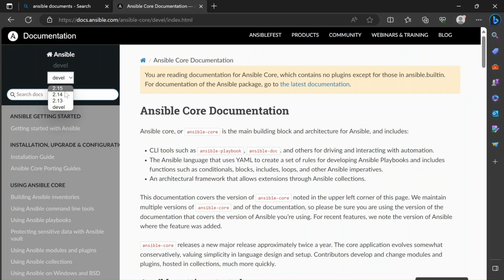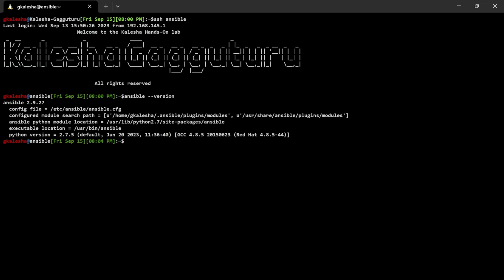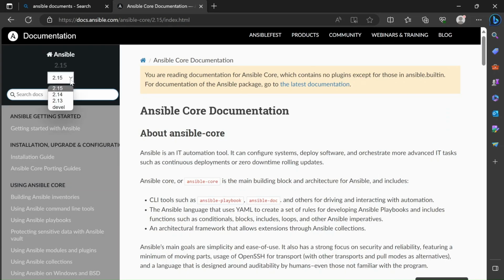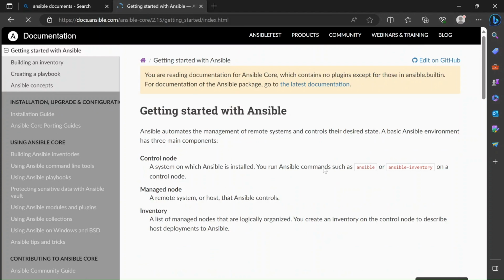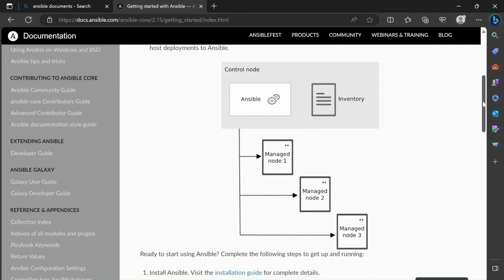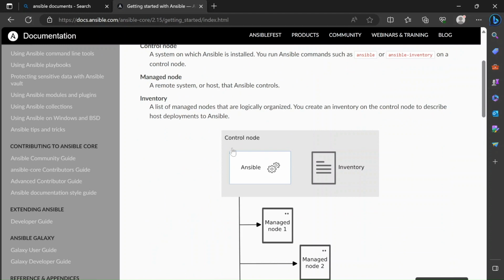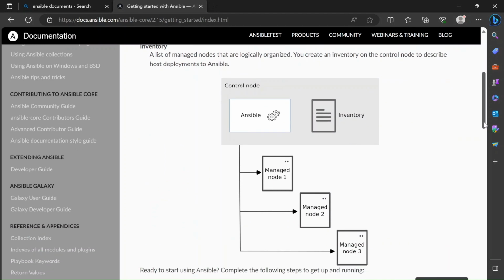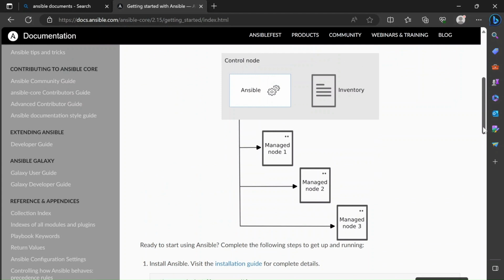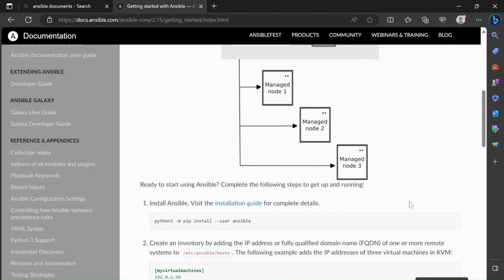So if you want to go to a specific version of Ansible, you can just go to Ansible. I think I'm using 2.9. The latest is something like 2.14, 2.15. In getting started with Ansible, you can find what Ansible is and the Ansible inventory, which I have shown. So this is the control node, and you will have an inventory over there where you can manage the nodes, and then you have managed node 1, node 2, node 3, which I was mentioning as clients. These are the managed nodes, which are managed by the Ansible control node.